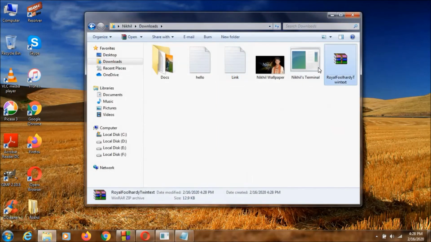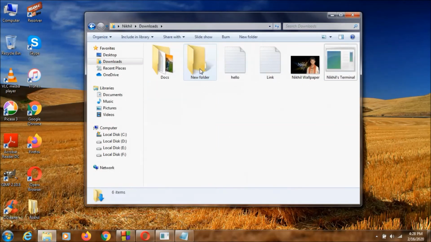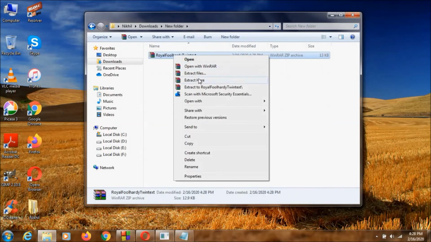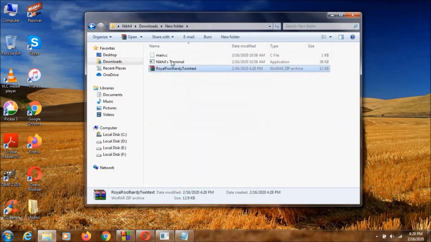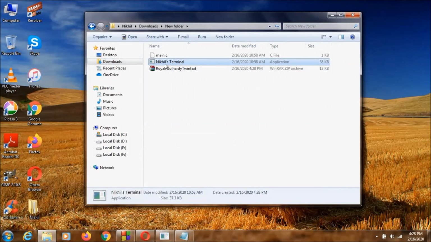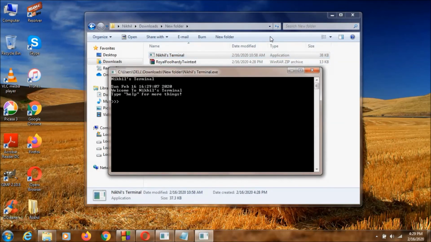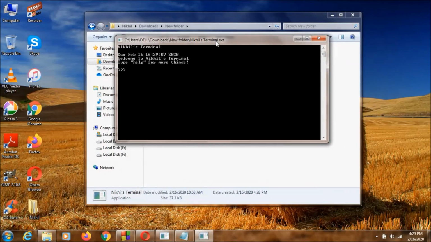Okay, now this zip file has been downloaded. And now I'm going to extract it over here. As you can see, now we'll have this terminal. Just open it, and this thing is going to work like this.